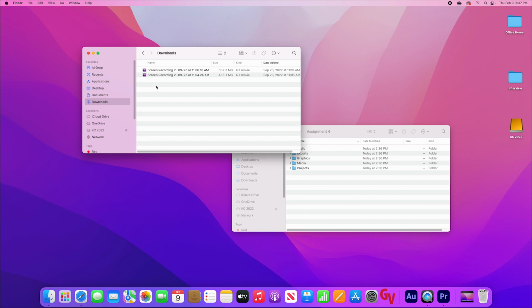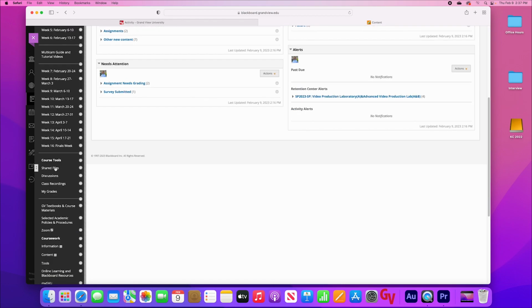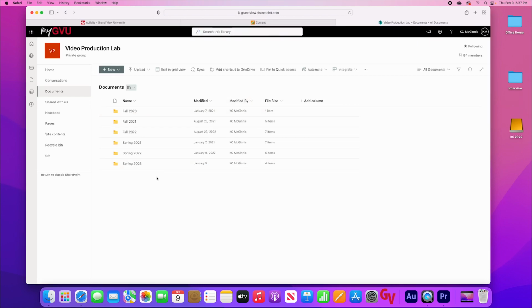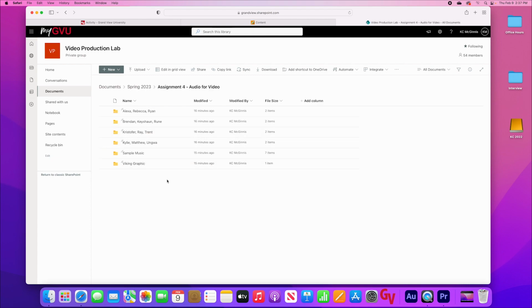Okay, so I've got that going, and the next thing I need to do is go into Safari, open up my browser. I'm going to go to our Blackboard page for this course, and you're going to go down here to where it says Shared Files. I'm going to open that up. Then I'm going to go to the folder for the semester that I'm in. Spring of 23 is the one I'm in. And there should be a new folder here called Assignment 4 Audio for Video. And you should see a folder for yours and your group's stuff, your files.